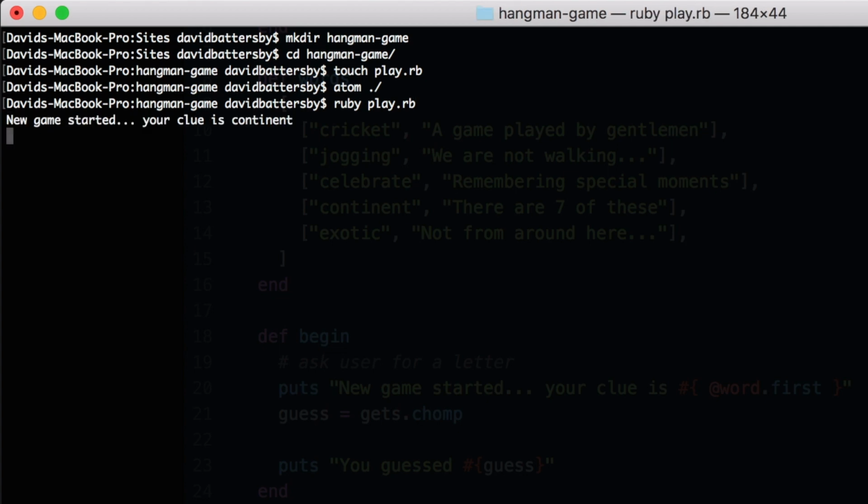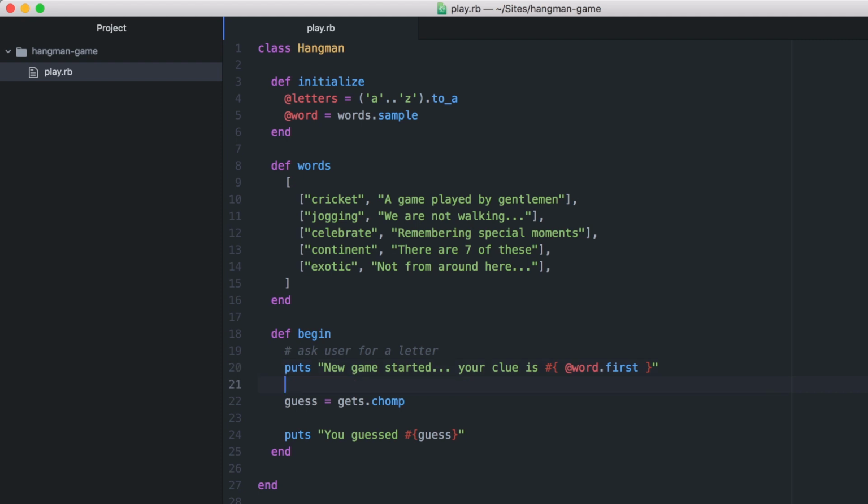As you can see, once we call the script, we get the welcome message and the clue is continent. But it does look like we've made a mistake here. Our clue is actually the word that we should be guessing. So instead of word.first, we will change that to word.last. But first let's enter a prompt to give the user the instruction of entering a letter.